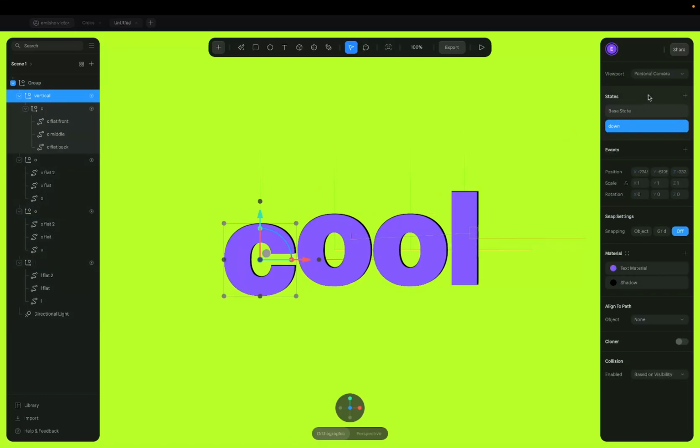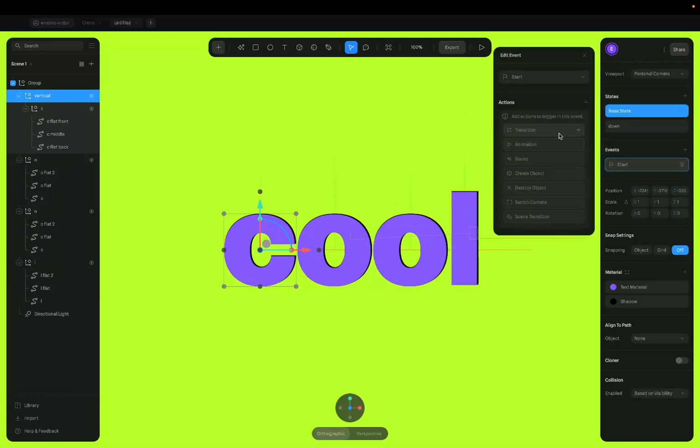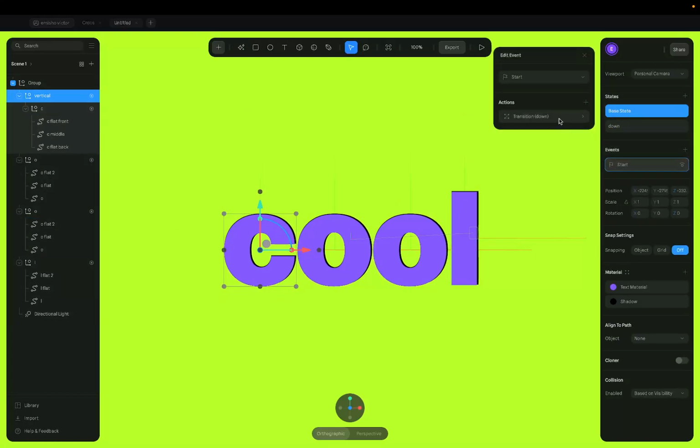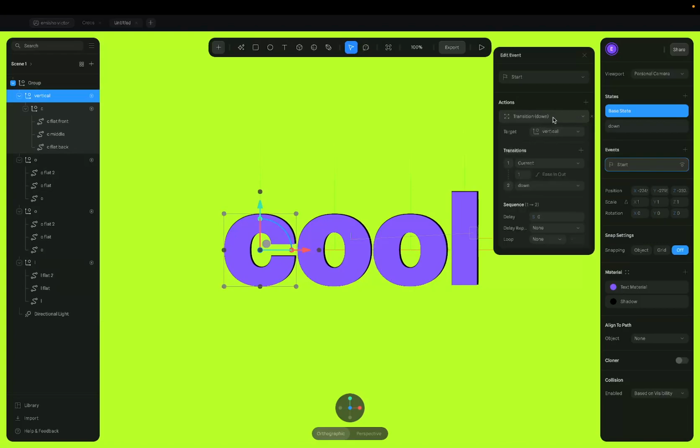So you can see in the base state it's up here, in the down state it's down here, and I'm applying these new states to the vertical group that's containing the C that rotates. That's one thing you just have to understand first. Once that is done, I can now go to event and add an event. So add a transition to it, and transition is the one I always end up using. I don't really tinker with the other ones, but you can try them out in your spare time.